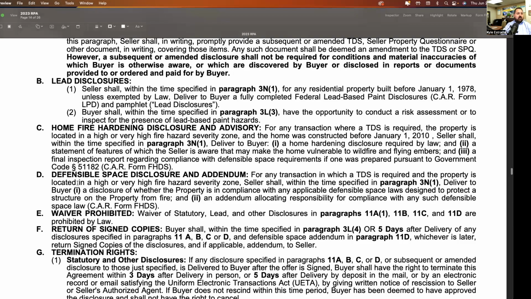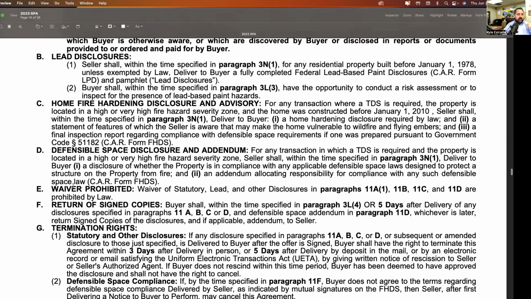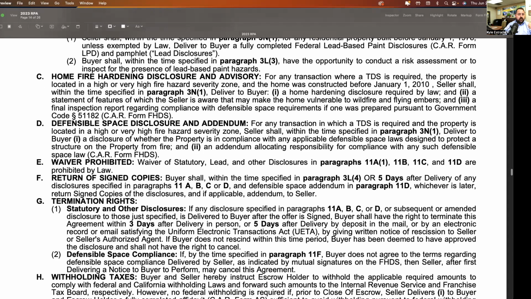The home fire hardening disclosure and advisory, that's required only if your NHD report shows that you're in a high or very high fire danger zone in the NHD report. If it's not in there, if it's not in that section, you're not required to provide it, but you can provide it, okay? Same with the defensible space disclosure and addendum. Those things are the same.